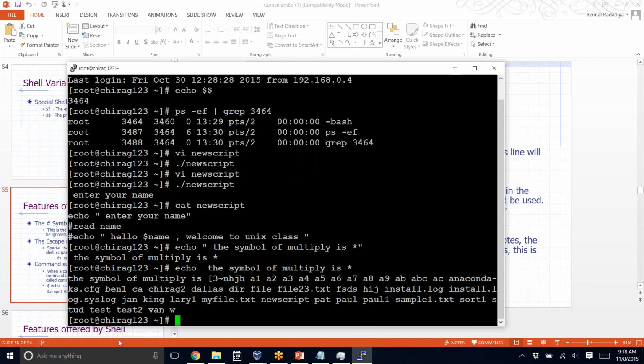So why does it do that? I just gave the symbol of multiplication, star. That's it. Instead of star, it displayed everything right there. What are all these things? Any guesses? Any clues? What are all these files? Current files in the directory. Correct. Current files in the directory.